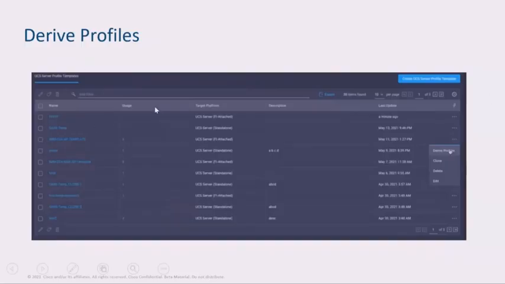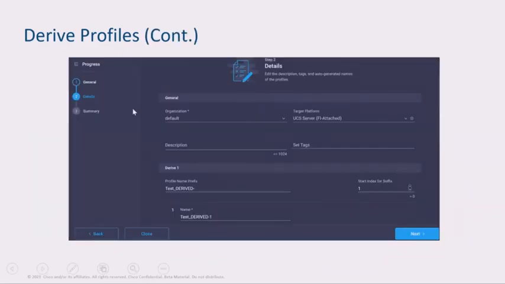Now, derived profiles. So if you have a server profile template, this is just like creating a service profile from template, right? That's all we're doing here. So if you have a template that you really like and you want to create a service profile or server profile out of it, you just simply go here to the ellipses and say derive profile. This is going to give you the options just like we used to have, where you're going to give it a name and how many of them do you want to create, right? So we can create multiple server profiles out of this template just like we used to.